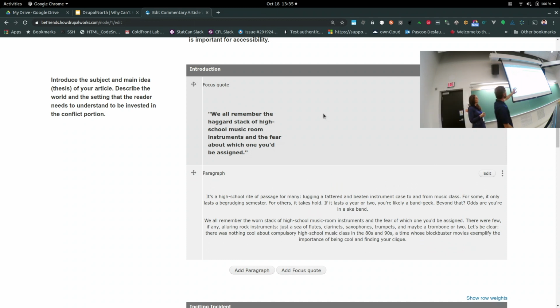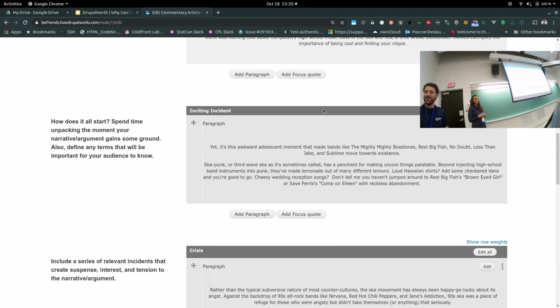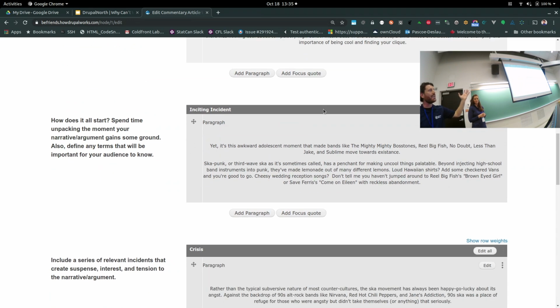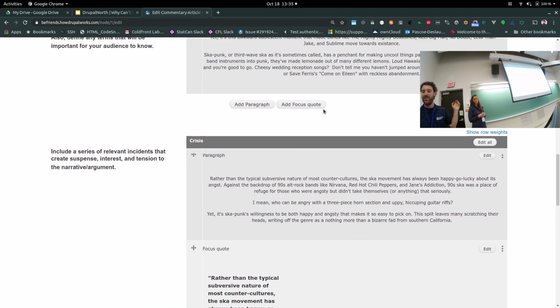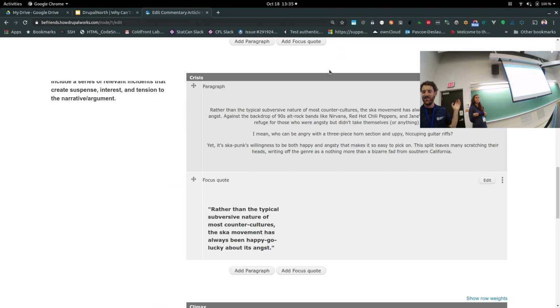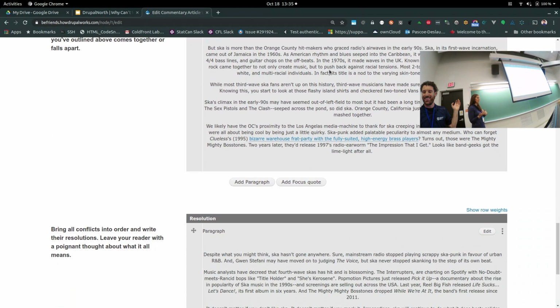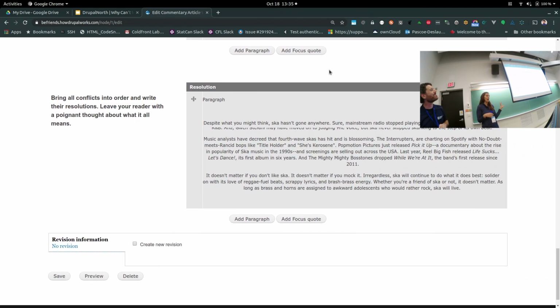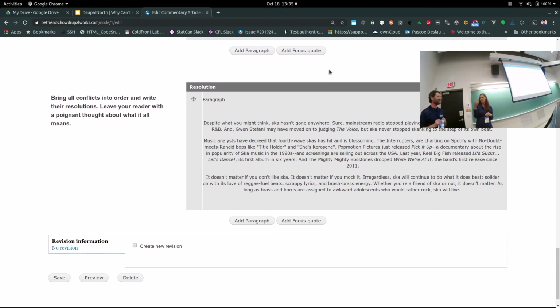We also have help text for explaining what goes into this section. So this is the introduction. Then you can get into the inciting incident, which is more of the same. And as you see, it guides you through the actual creation of this. What was really interesting for me is when Dave and I were prototyping this, the first content type that we had here was introduction, conflict, resolution, or something to that. It was like a 3-part narrative.